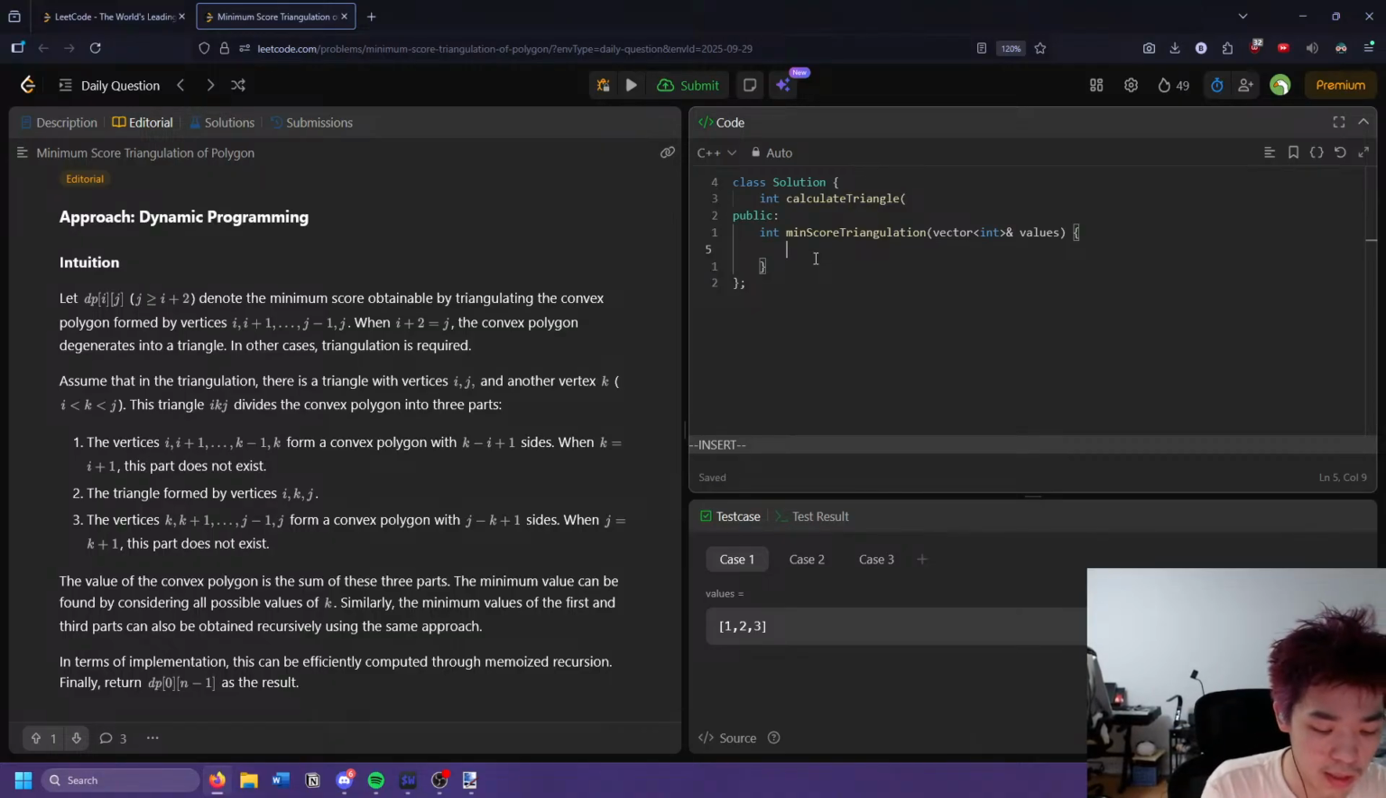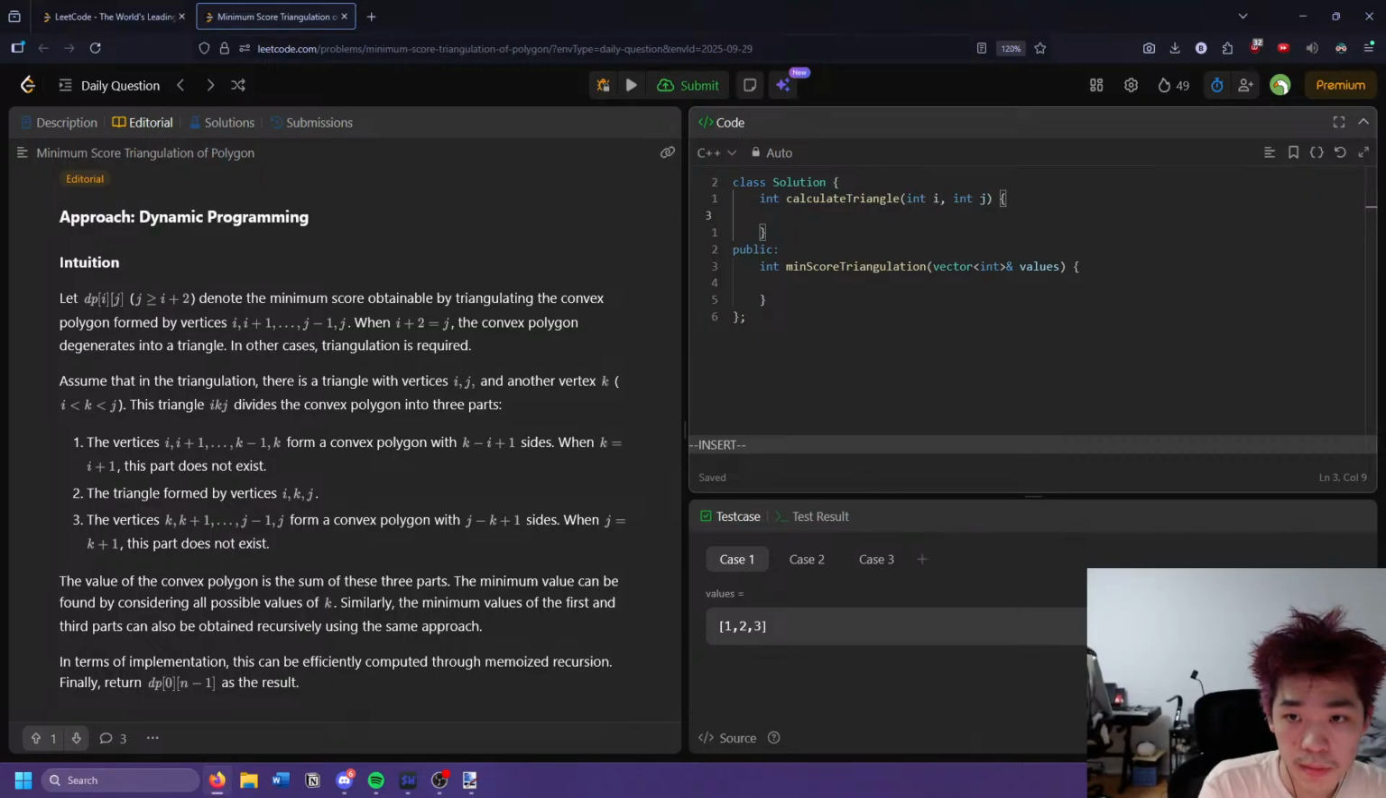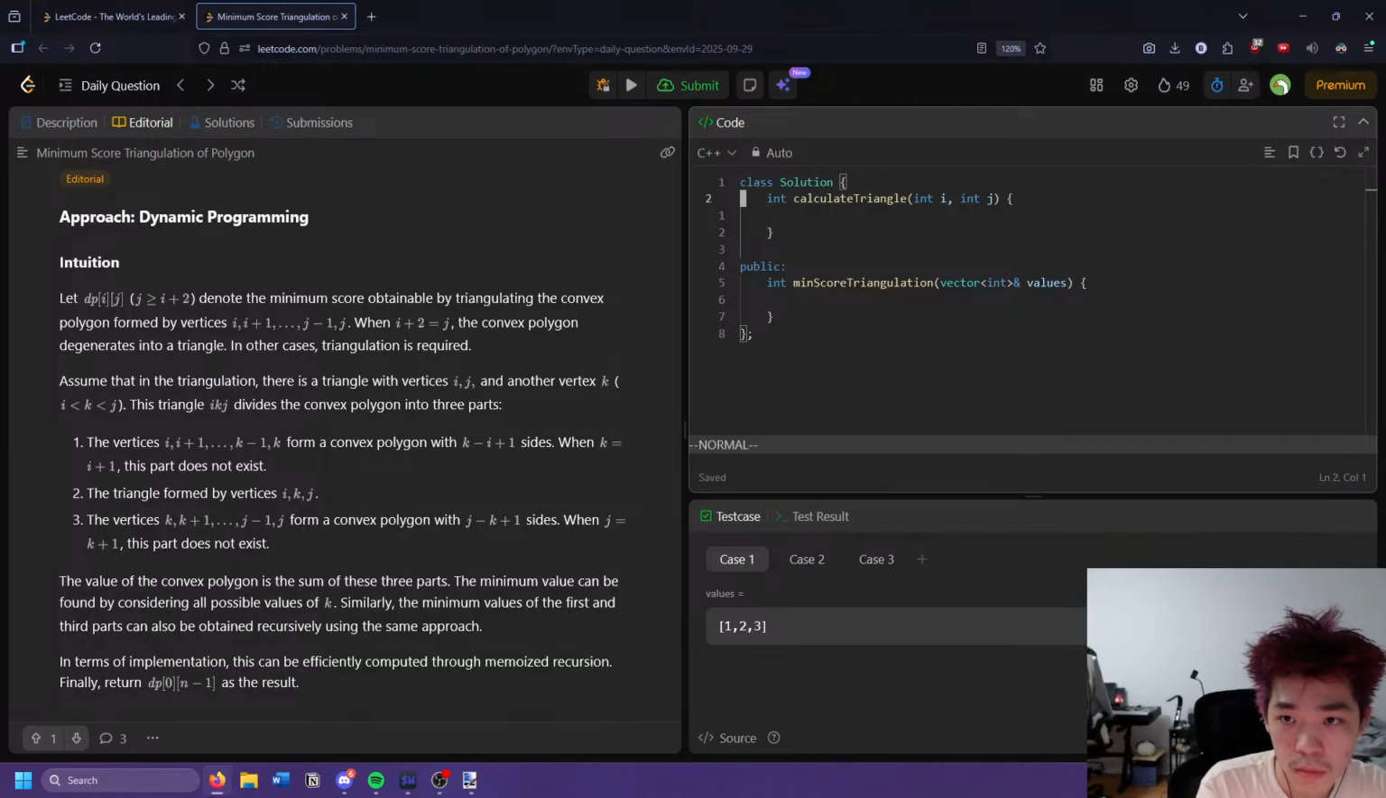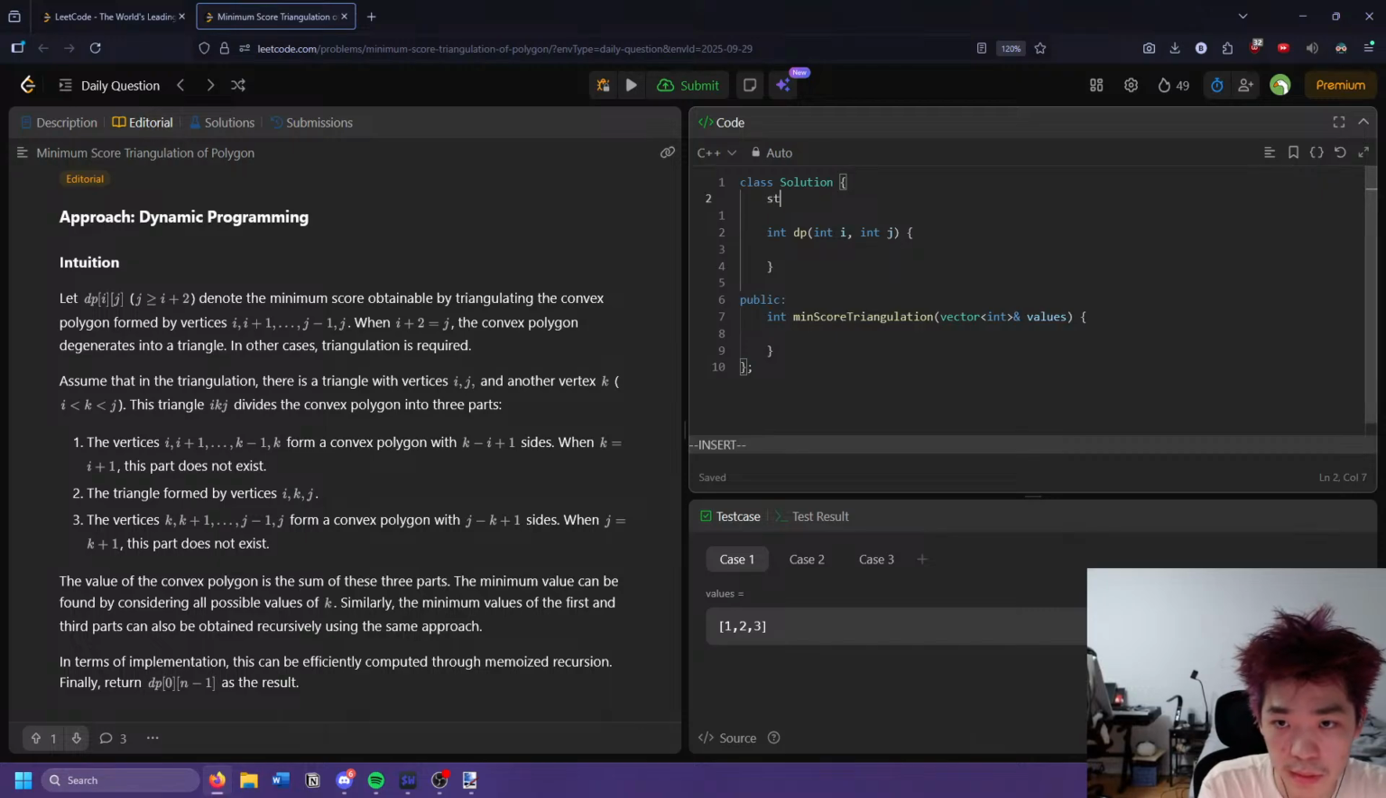So we want a I int j and just t, I guess we'll call it this. And then we want a ordered map from int to int, cache, I guess.